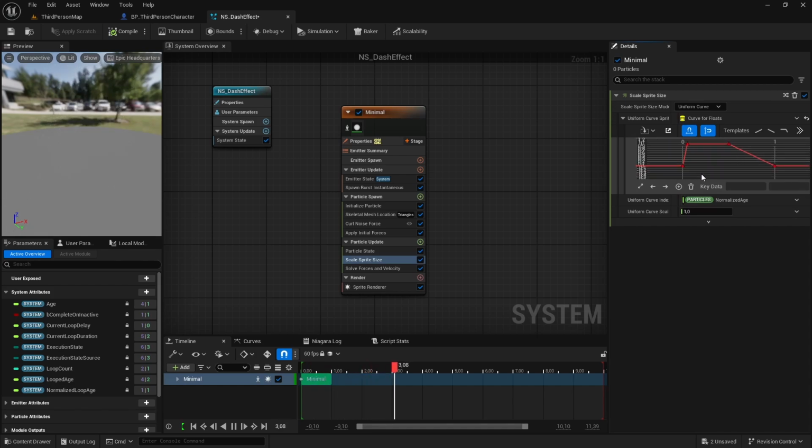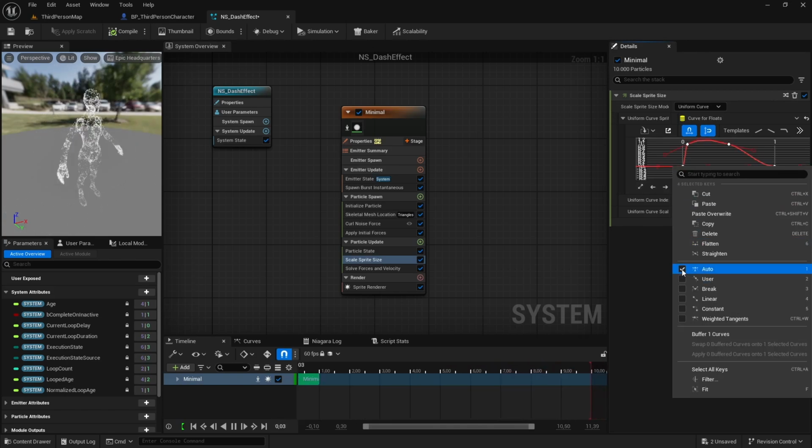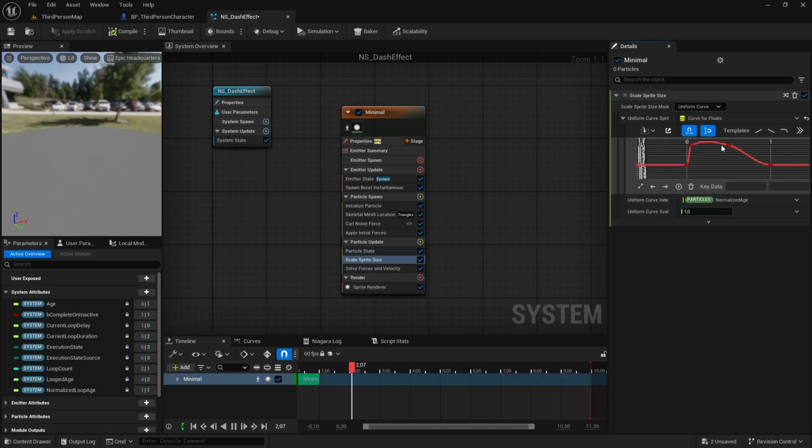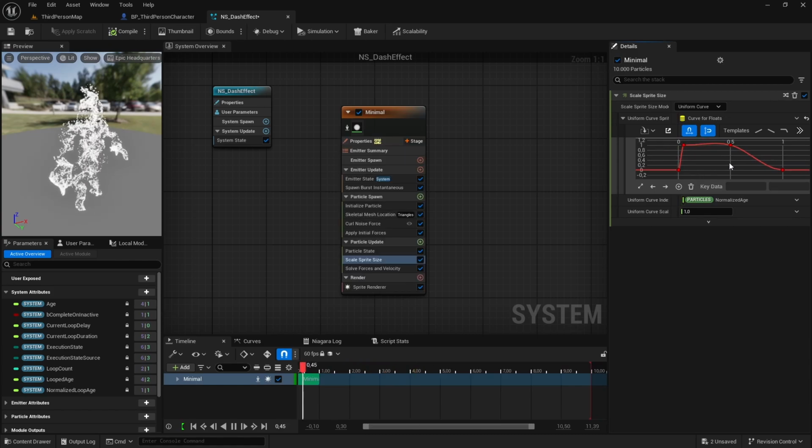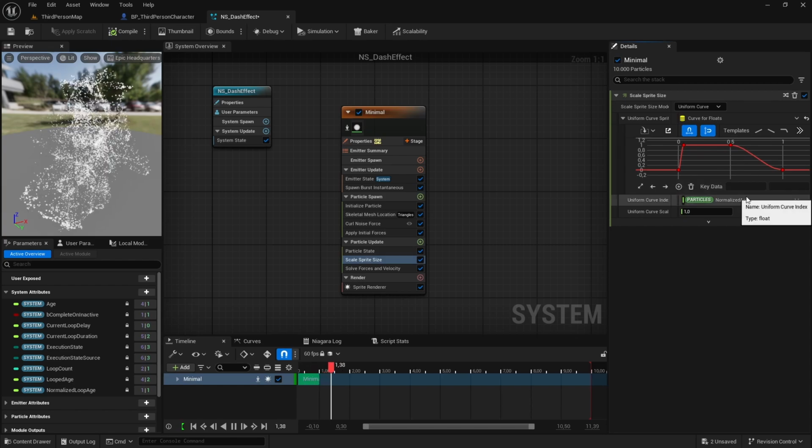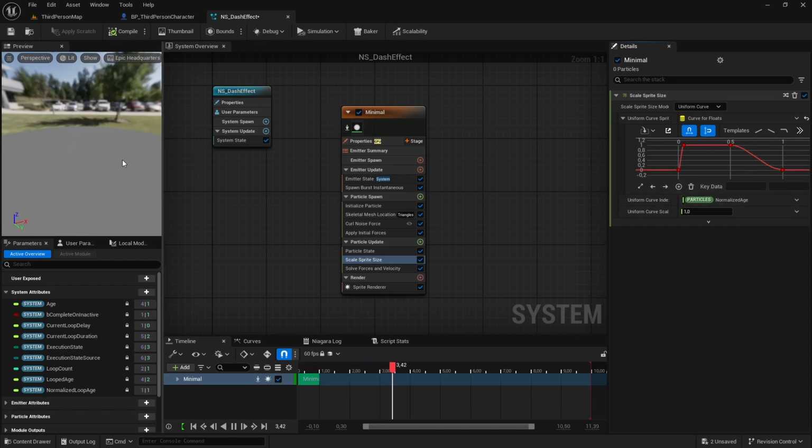So now we just need to select all these points here. You can hold shift and select the points. Right click and select Auto. This will make the curve more smooth, as you can see. And now we can select individual points here to change the handles, basically like this. And now the particle starts at 0 and then at the end of its life goes back to 0, as you can see.